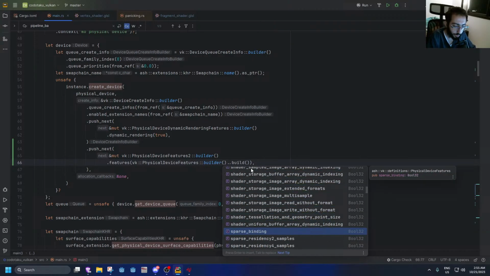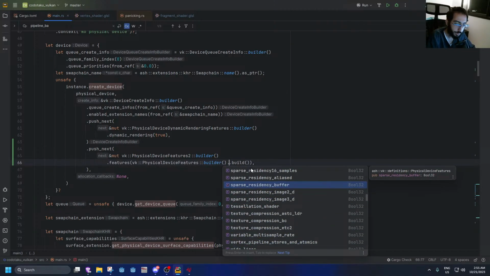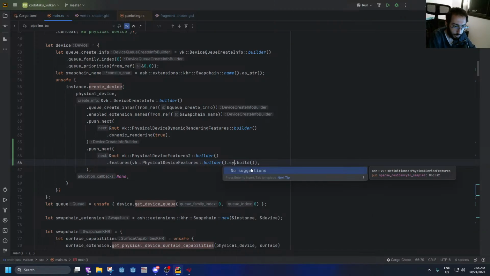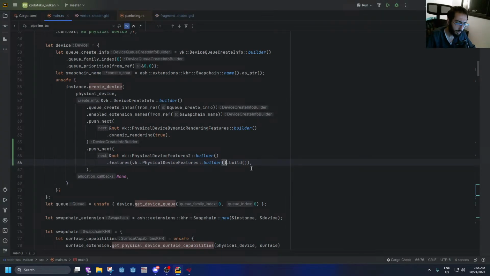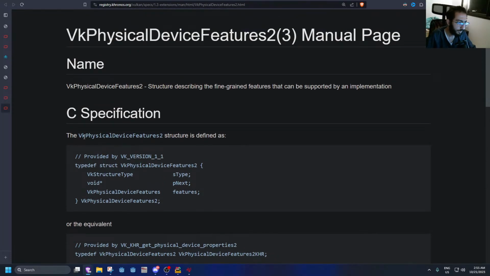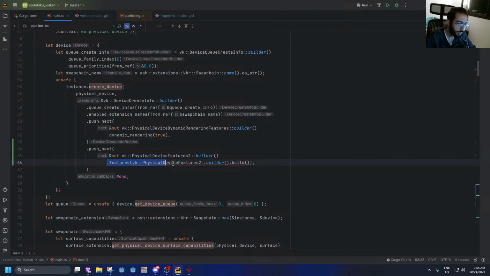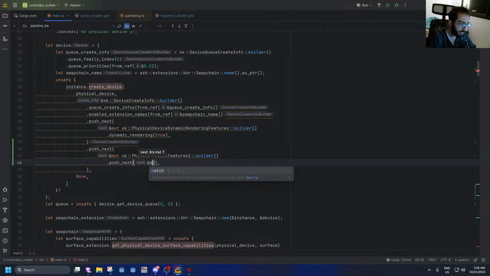Like multi-viewport, shader float 64 if you want that. Wide lines, let's go. Interesting. Vertex pipeline stuff, nice. Let's go right now with synchronization 2, hopefully. What? Oh, interesting. Well, maybe I gotta push it. That's weird. VkPhysicalDeviceFeatures. Oh, this should be 2. Oh, well, basically, we don't really want these features. We want actually to push another one, which is gonna be like mutable.